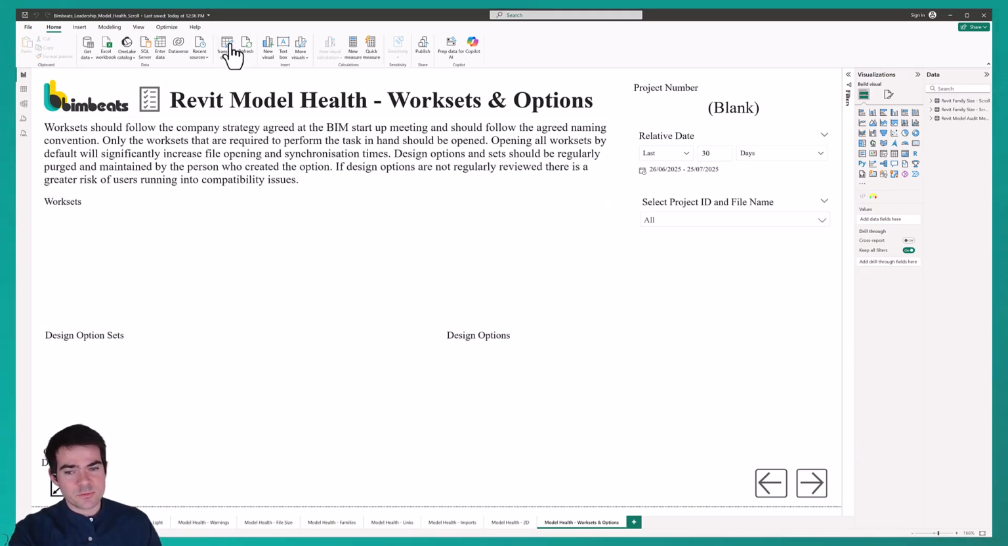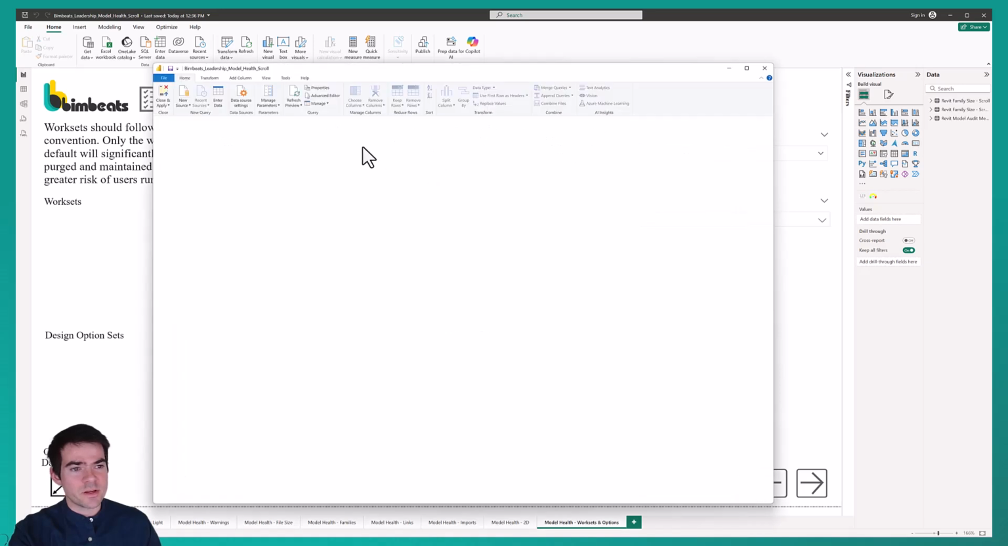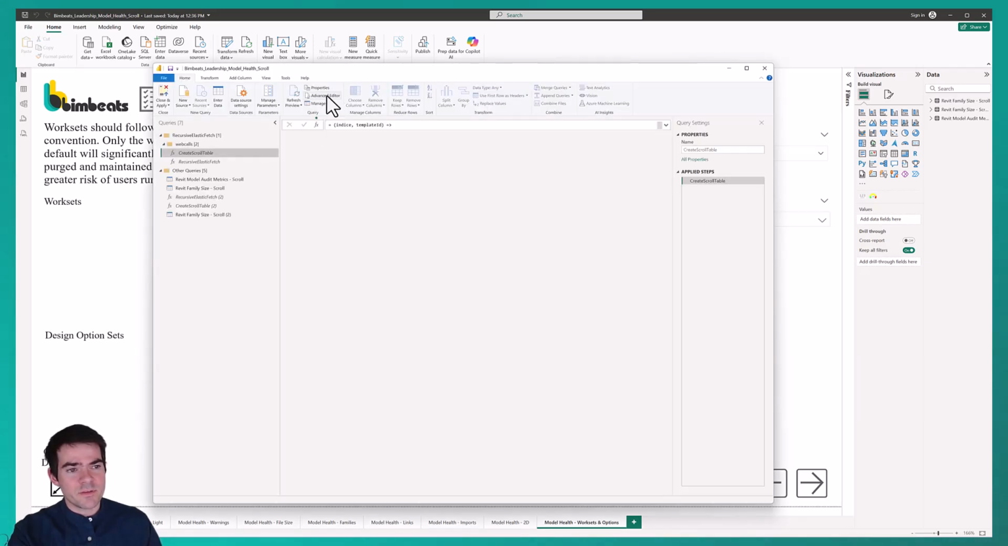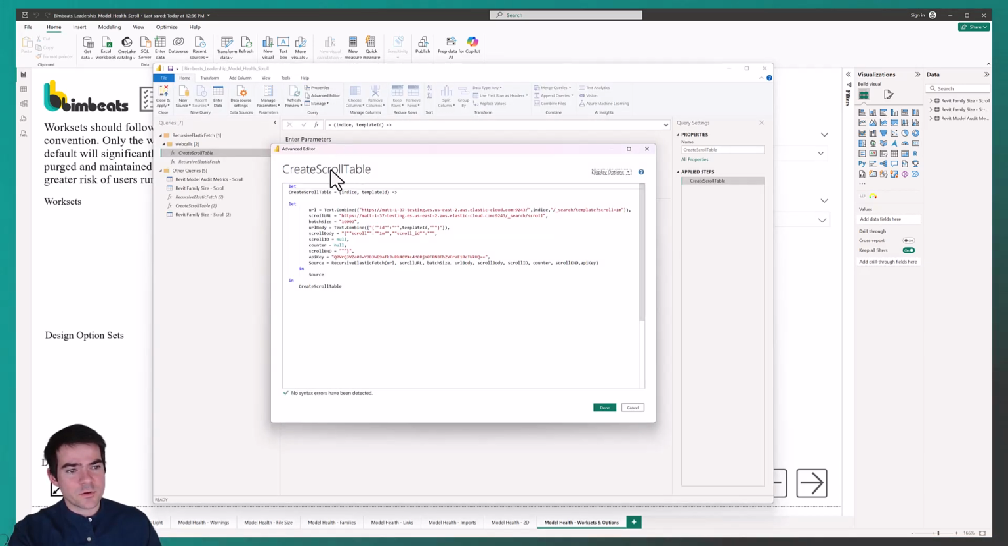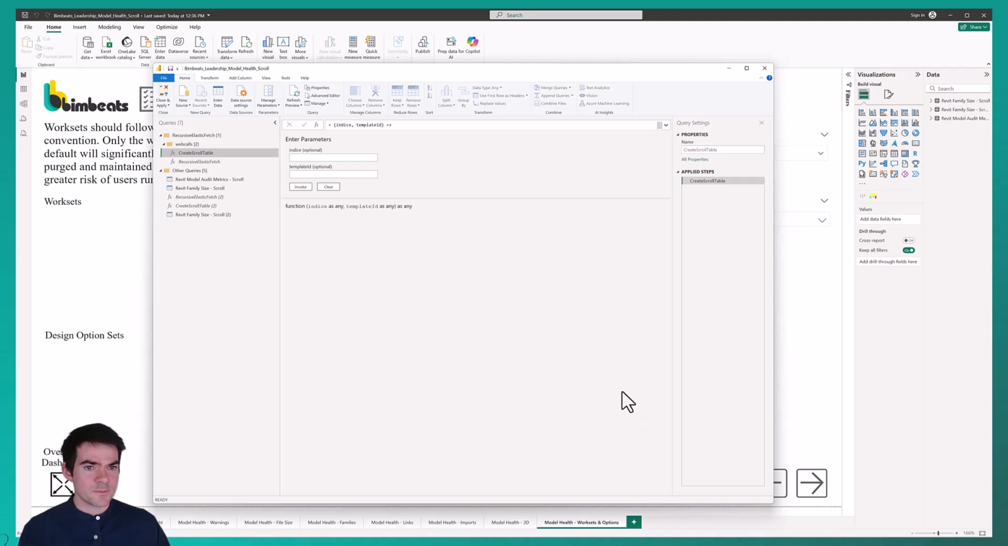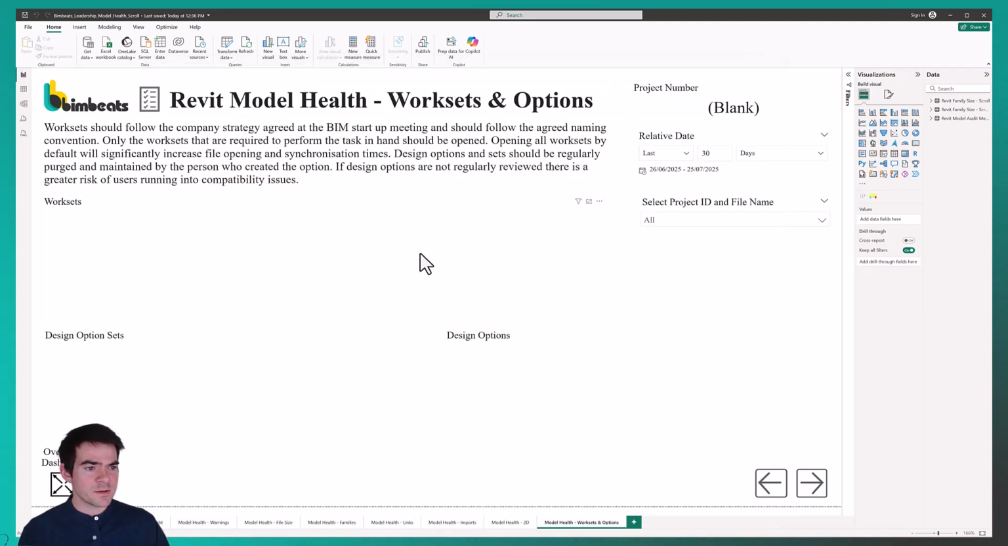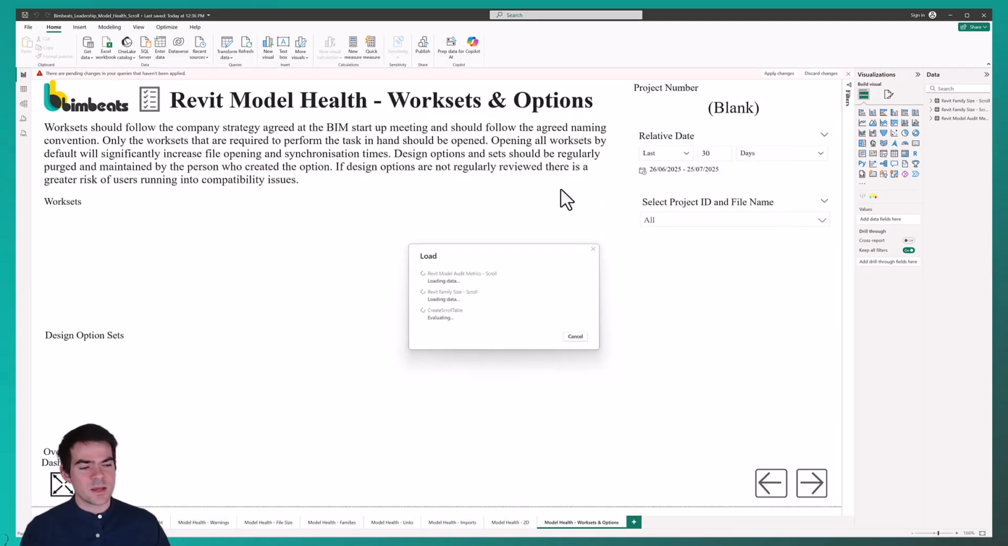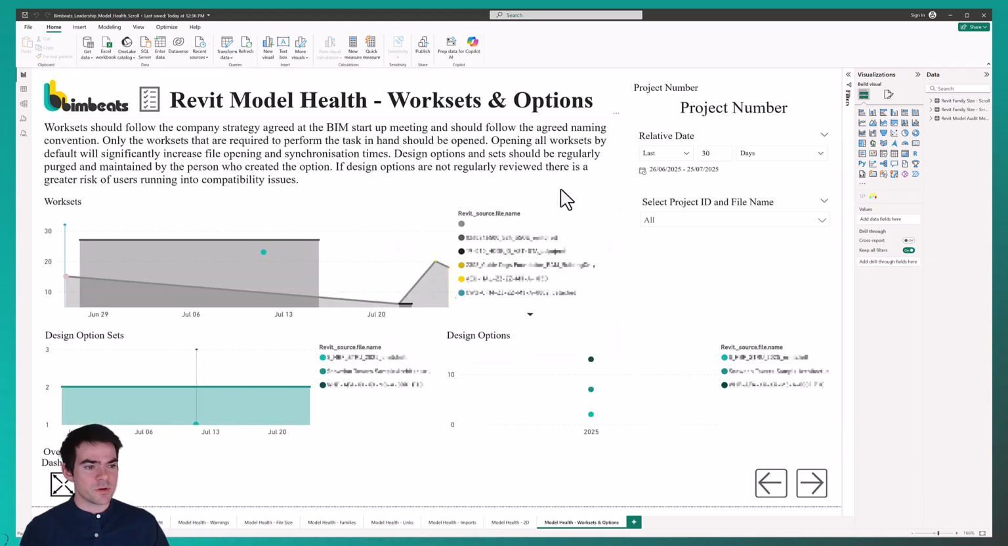That's because we need to transform the data using our Power Query editor and going into our advanced editor so that we can edit our create scroll table. All we need to do is replace the URL with our Elasticsearch endpoint, same with line number 2 here, and we'll replace the API key with the API key we created in a previous step. Once I've made the changes, I can press on Done, then I'll click on Close and Apply, and we'll see the template auto-populate with our data.